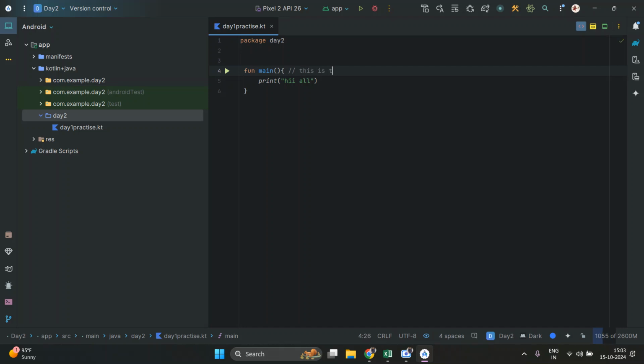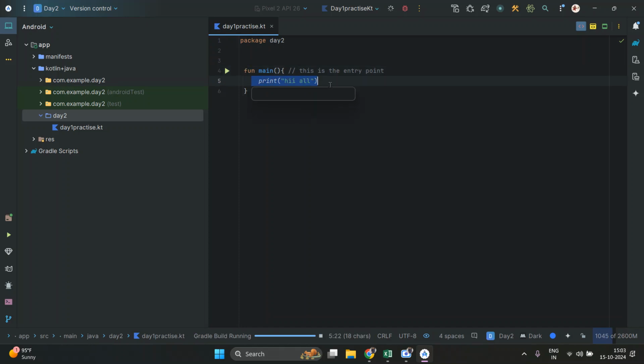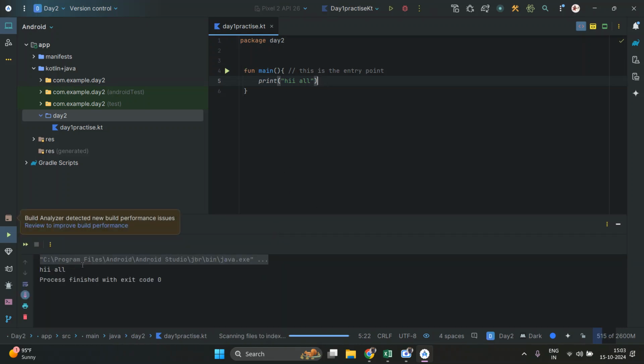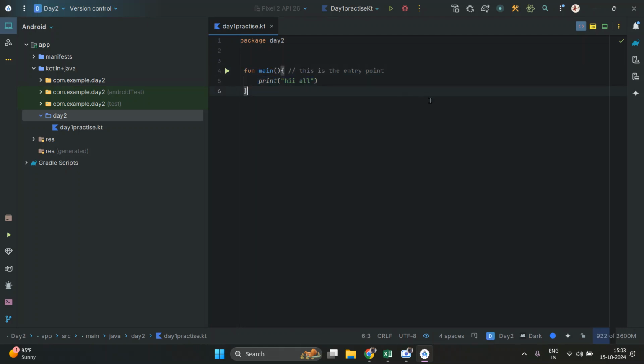This is the entry point. If we run this, simply click on the run button, and you can see that the Gradle build is running. After some seconds, you can see that the console prints Hello. It takes some time, but you can see the output printed in the console. So this is basically the Kotlin main function.